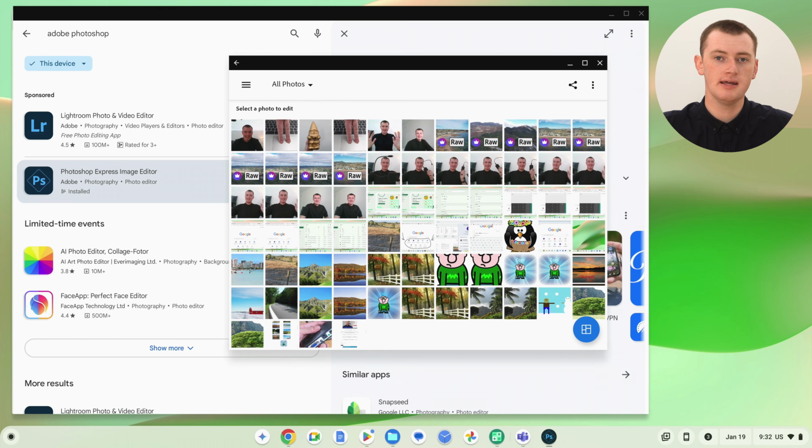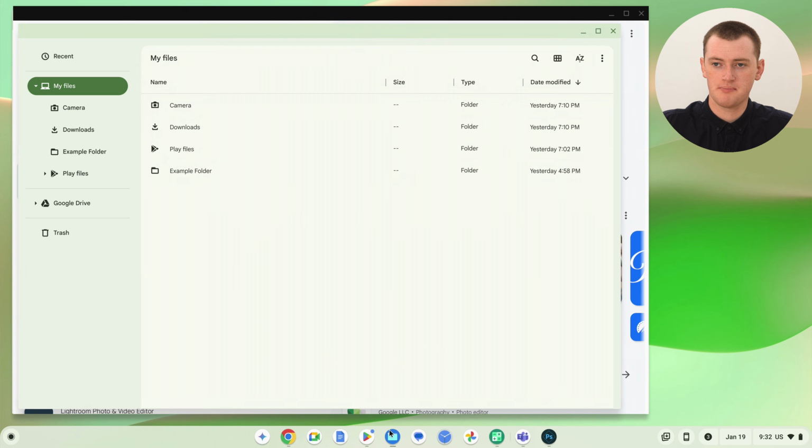And one last thing you should know about Android apps on a Chromebook is if you open up the Files app, so pull up the Files app here and go into the My Files section, you will probably see a folder named Play Files with this icon.